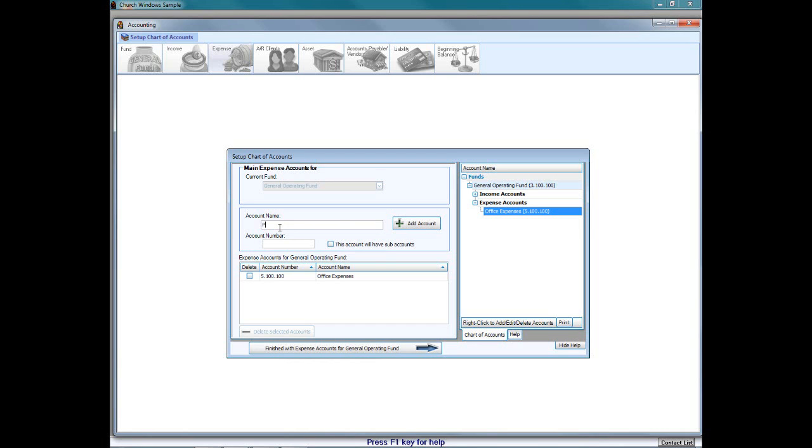I'm kind of making generic accounts. Your accounts can be very generic, or you might want to be more specific and have payroll or office expense accounts specific for every expense you have. That's entirely up to you. Type in the name and number and I'm going to go ahead and click Add Account.